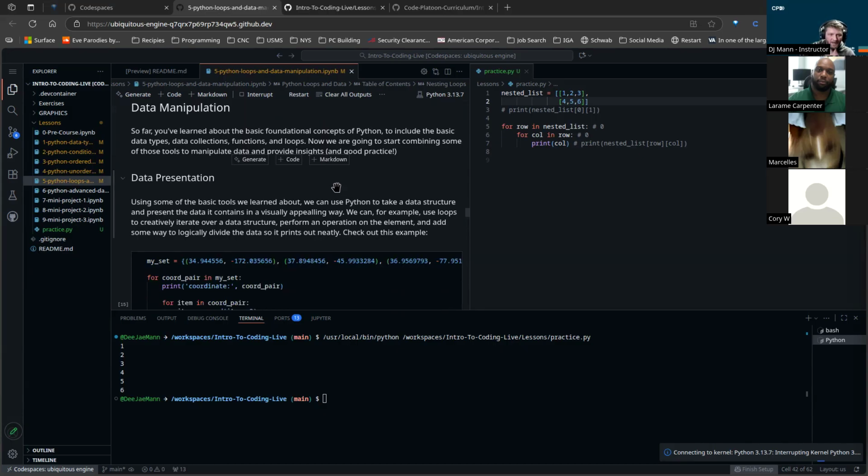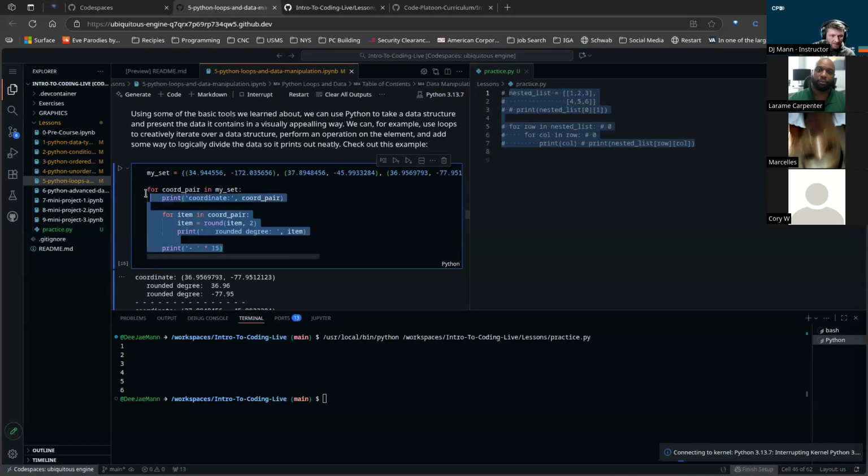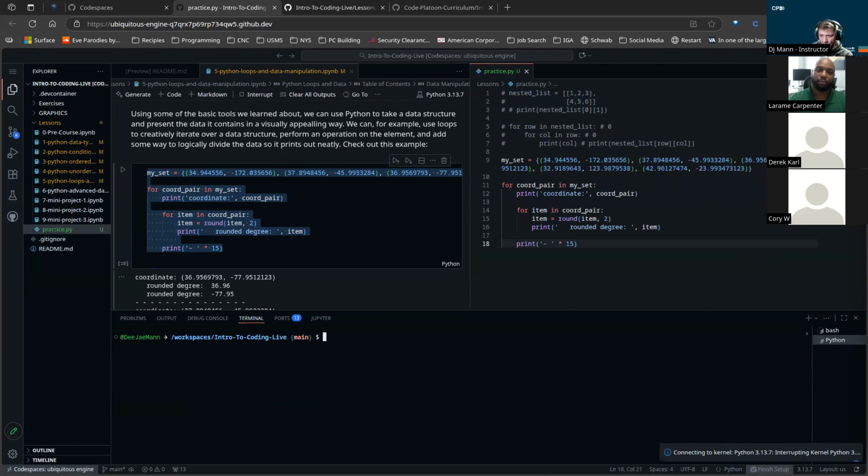Okay, so data manipulation, there's this data presentation thing. There's some built-in methods that we have here. And what we're going to do, I'm going to throw this in here, clear this out, and we'll just run this as is. I know this print right here, it's going to do kind of like how it reads. All right.